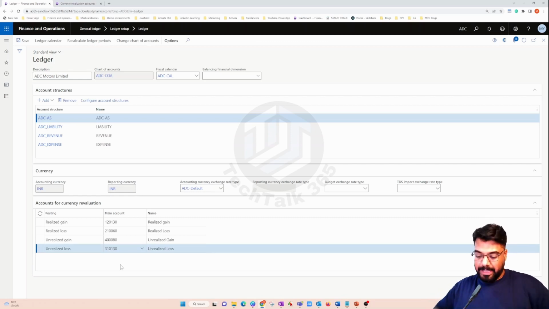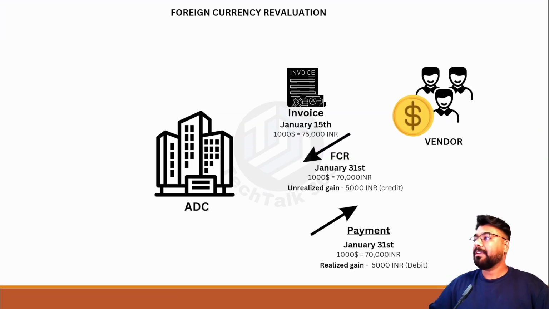And one more very important thing that I want to highlight here is that in our example, we dealt with the vendor, right? The vendor is issuing us the invoice, and we are doing a payment, and we are now revaluating the profit or loss and posting it into the profit or loss account, right?